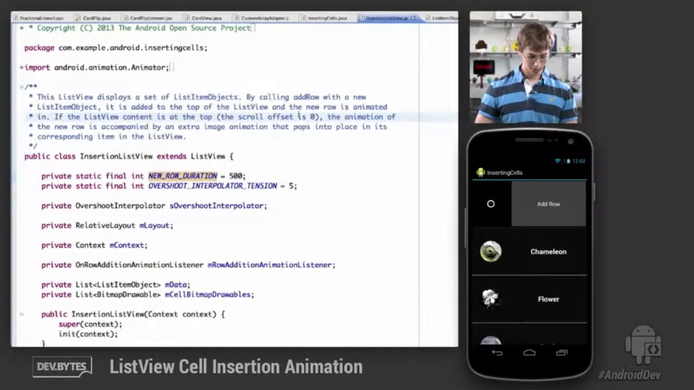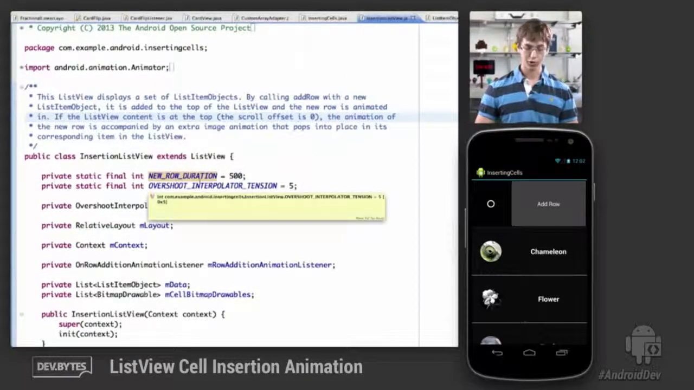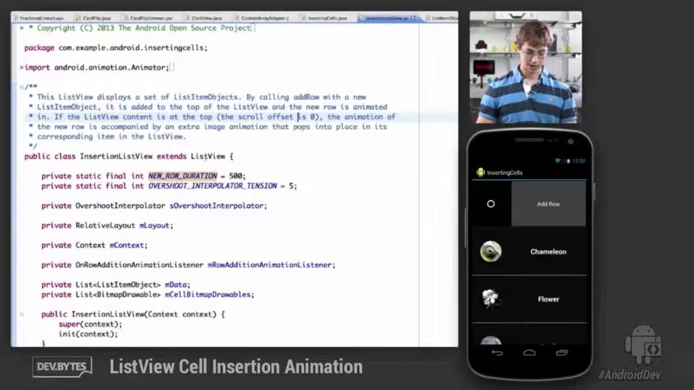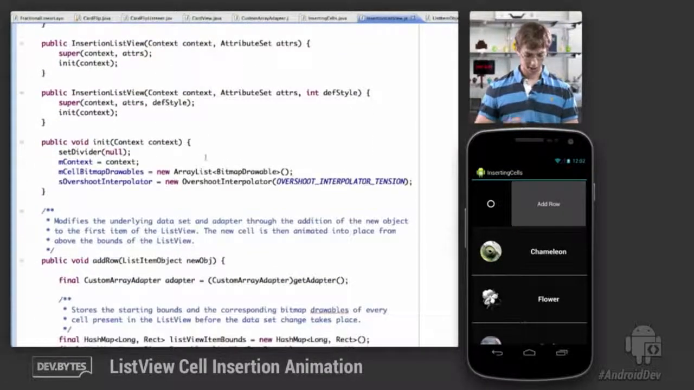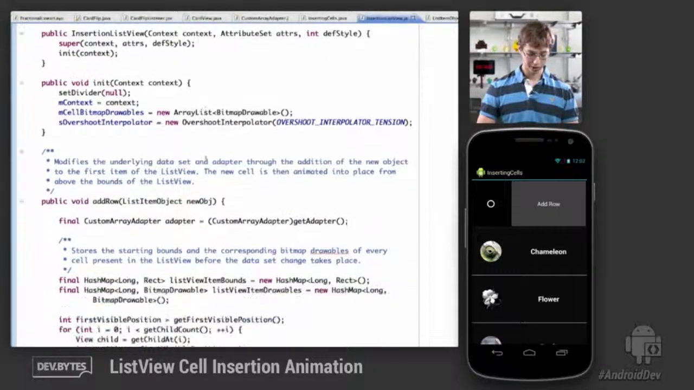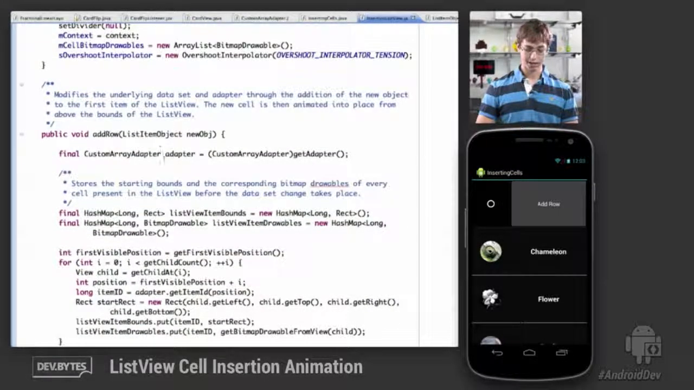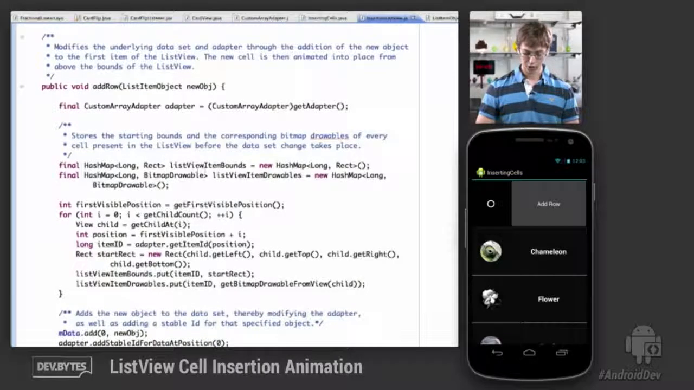So then, looking at the code, we can go into Insertion ListView, which is an object that extends ListView where you can insert these new items. And after a lot of boilerplate code that you can look over later, all the main logic happens in add row. So firstly, what we need to do here is get a reference to our adapter, and afterwards I'm going to keep track of the bounds and the drawables of all the items that are in my list before the data set change took place.